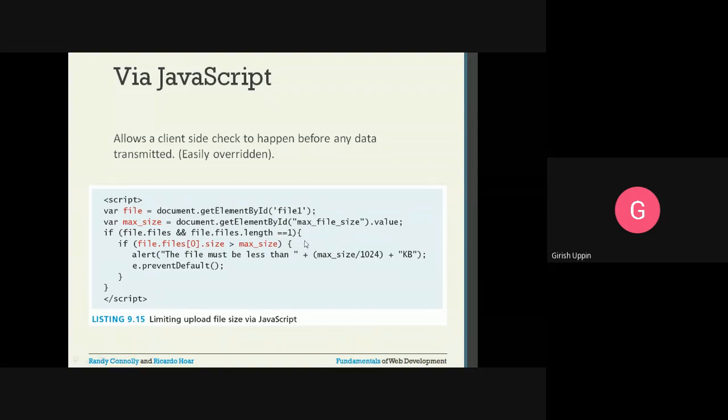If it is equal to 1, then it will come file dot files first file. So 0 indicates the first file, dot size is greater than maximum size. So it will get the size of this particular file, whichever user has selected. And if it is greater than the maximum size specified, then I will show an alert. The file must be less than max size divided by 1024, that is represented in kilobytes. So it will show the figure of how many kilobytes it should be less than.